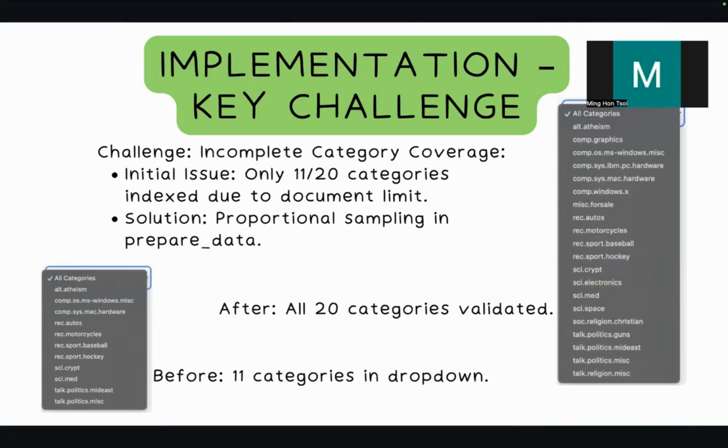One key challenge I faced was incomplete category coverage. Initially, only 11 out of 20 categories were indexed due to a document limit, which reduced search relevance for underrepresented categories. I solved this by implementing proportional sampling in the data preparation step, increasing the coverage from 55% to 100%. And these drop-down images show the improvement: before, only 11 categories were available, and after, all 20 categories are now indexed and accessible for filtering.